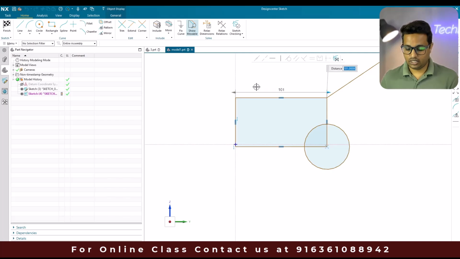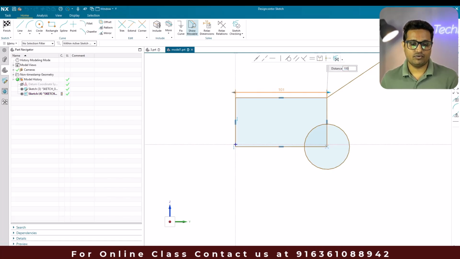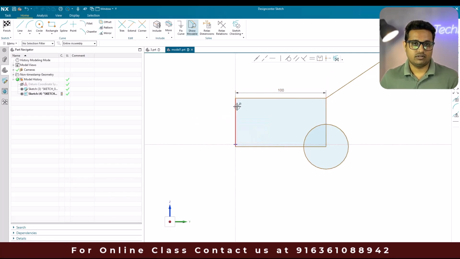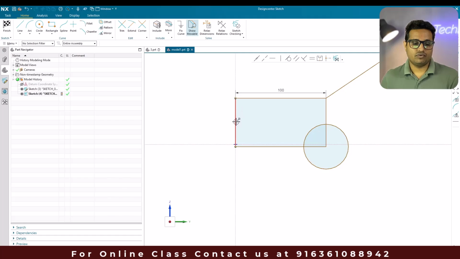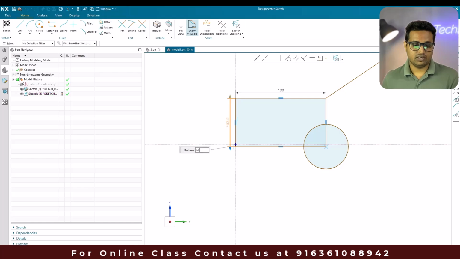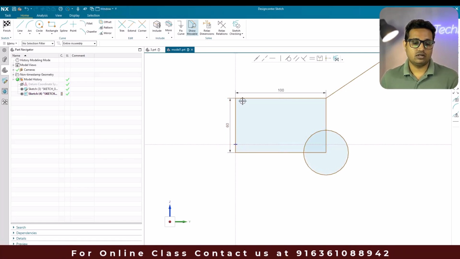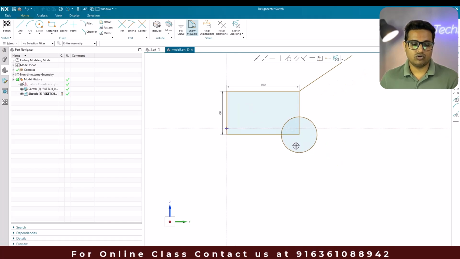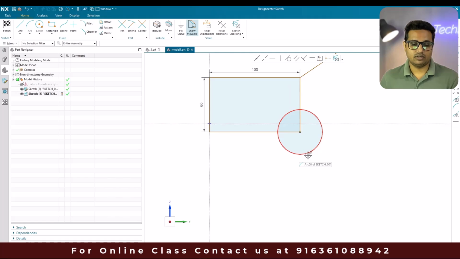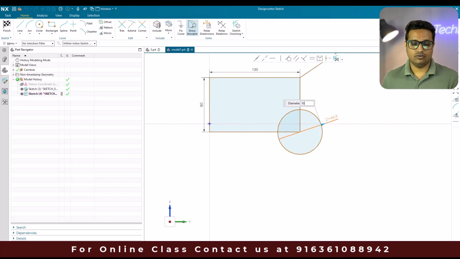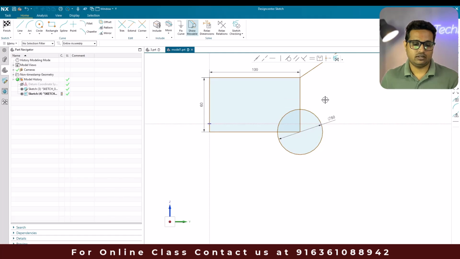You can just double click on it and enter the dimension if you want. So you can enter 100 mm and provide the dimension. If you want to give the dimension for this one, you can select it and give the dimension you want. So this is giving the dimension for horizontal and vertical dimensions. If you want to give a radial dimension or diameter, you select the circle and you are going to get a dimension here. You can double click on it, give the dimension and hit enter.